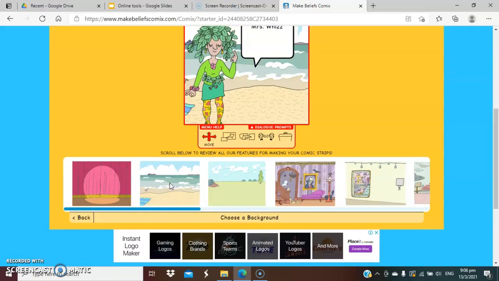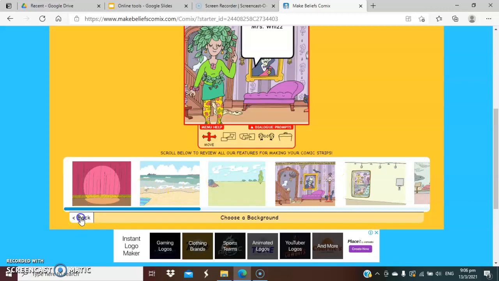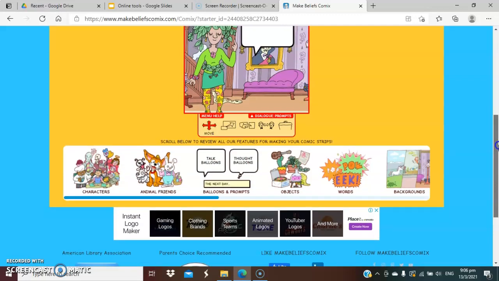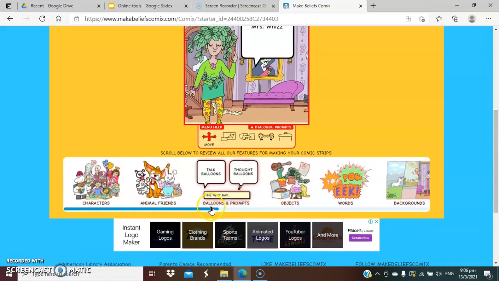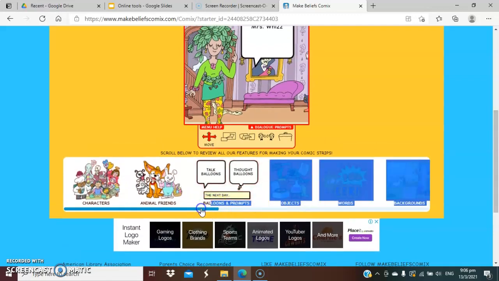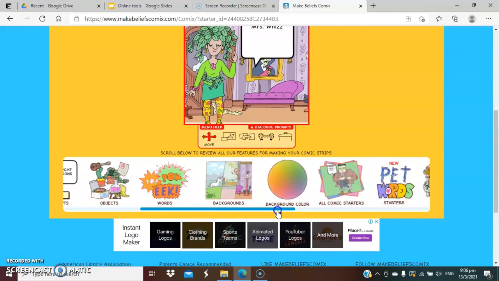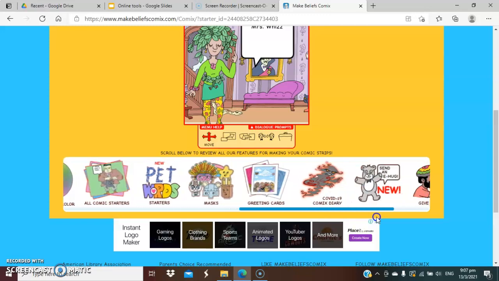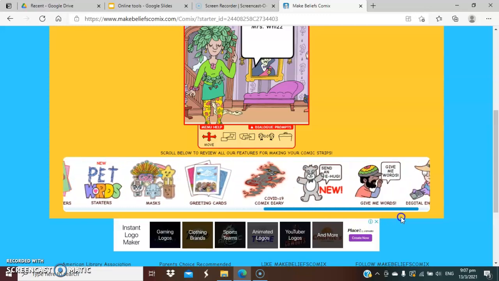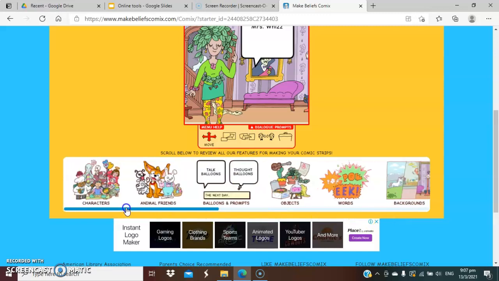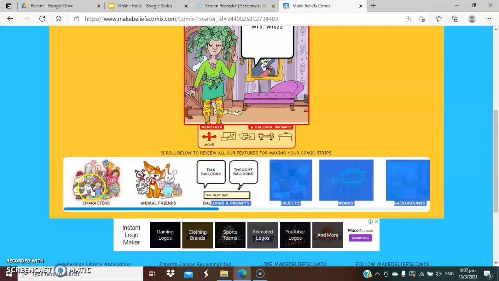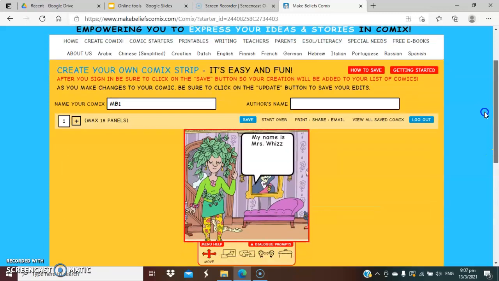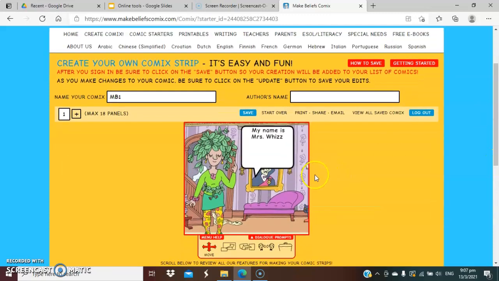So let us select a background. If we want that one, we go ahead and choose it. If we don't want it, we can always change it. So a host of things is there that we can choose from. So we select a background. Now after we have selected a background, if we want words, we can always get words. The taskbar is here to guide us. So we are finished with our first panel.